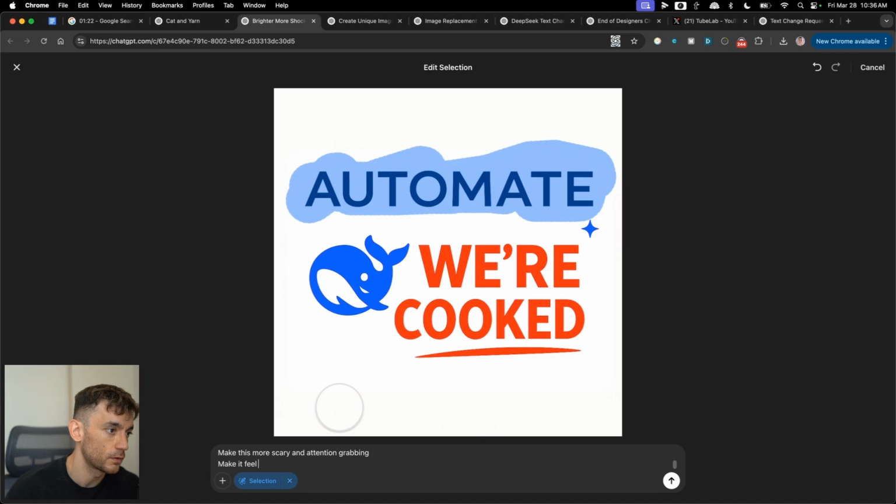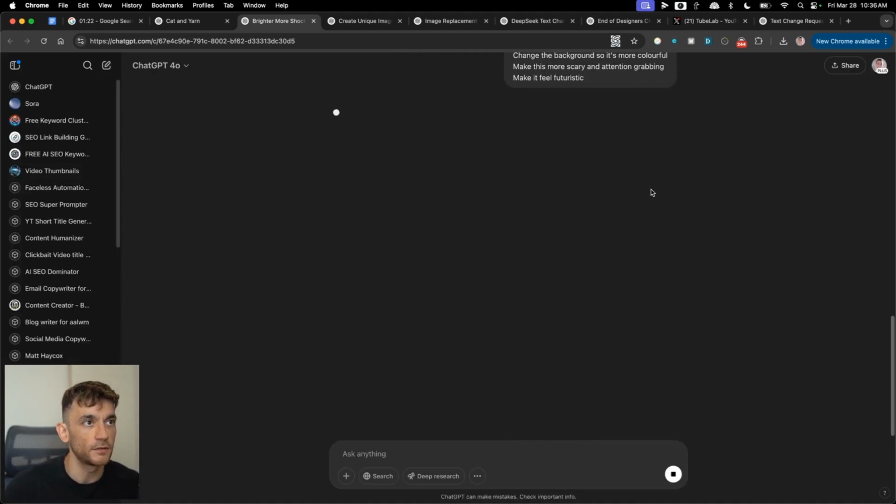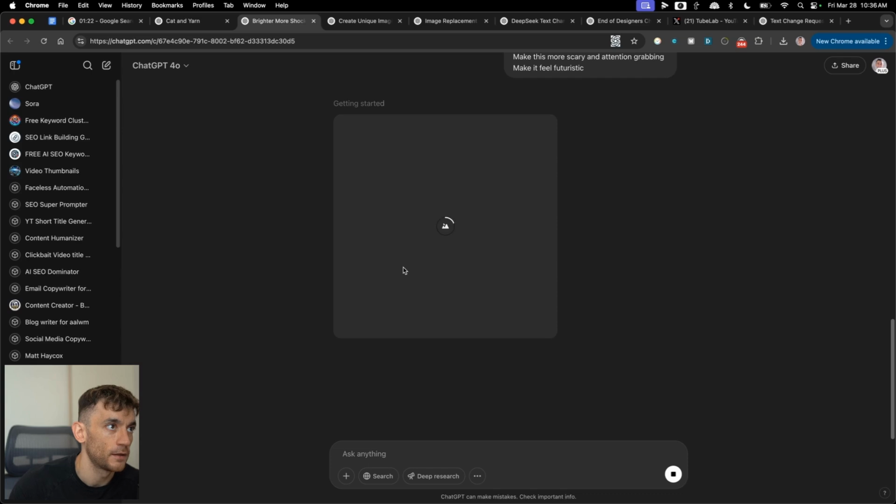Make it feel futuristic. Then we'll hit Command and Enter. I like to use Command and Enter just because it's a quicker keyboard shortcut to do. Then it will take a while to get started, but basically that's going to start working its magic in the background right there as well.